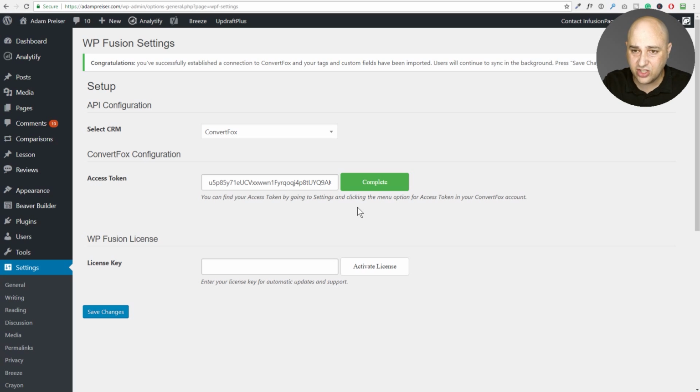I'll have the access token a little blurred out, but I've never actually experienced a tool that was so easy to integrate as this, especially if you're using Mautic or any of these other CRMs. They really made it super easy. Now, when you first integrate it, so I integrated this with ConvertFox. I don't have a lot of contacts in it.